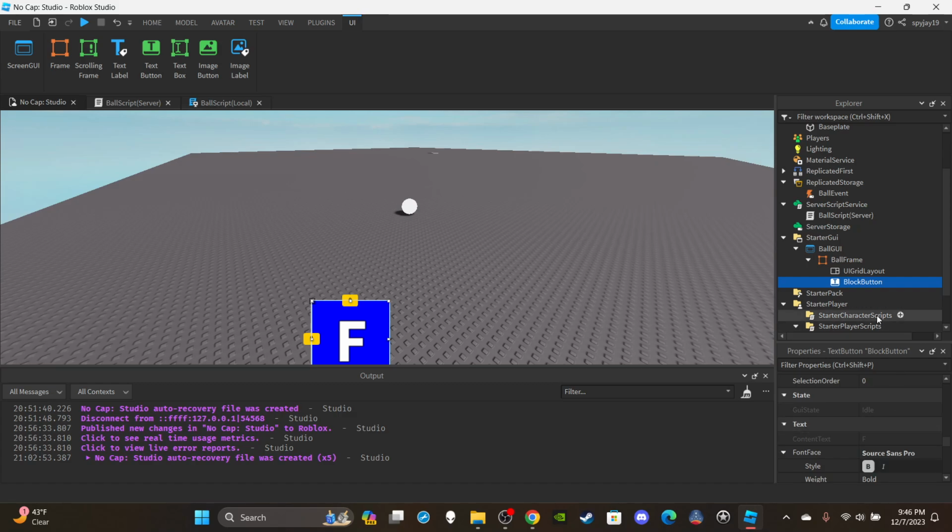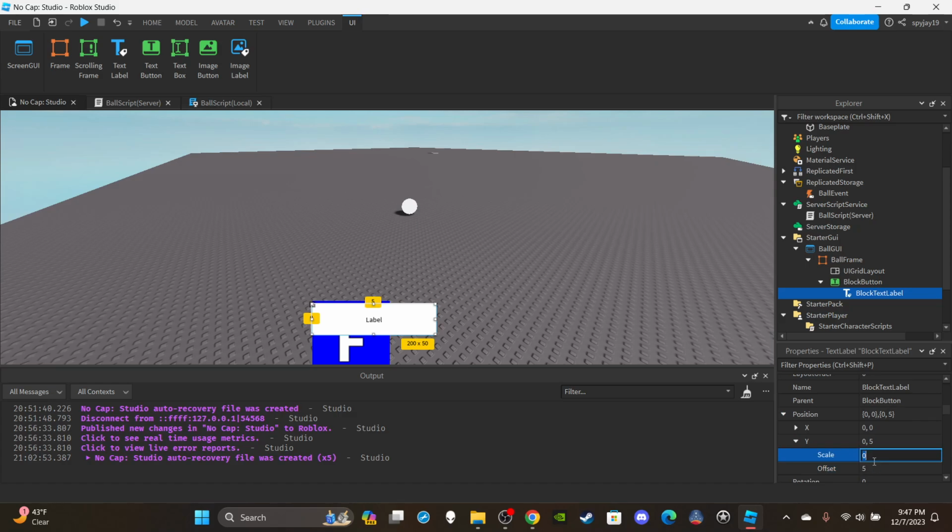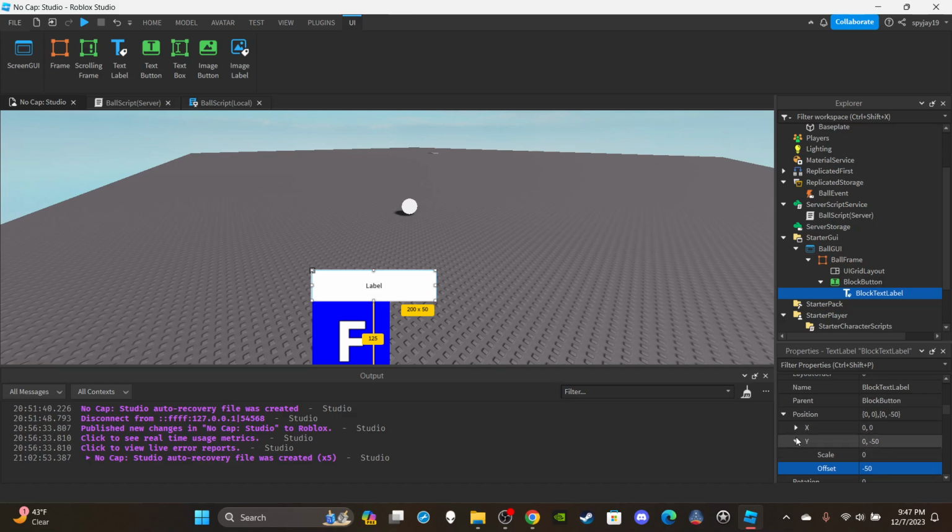Now we need to insert a text label so we can have the actual word block above it. I'm going to insert a text label, right? Let's go up here to name and literally call it block text label. Then let's scale it so that it's actually above the button. Let's set the position a little higher. Oh, it needs to be negative, so like negative 50 maybe. Yeah, we could do like negative 50.